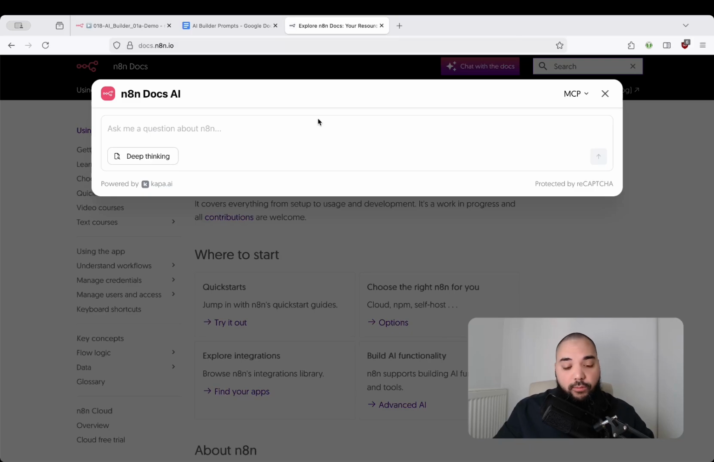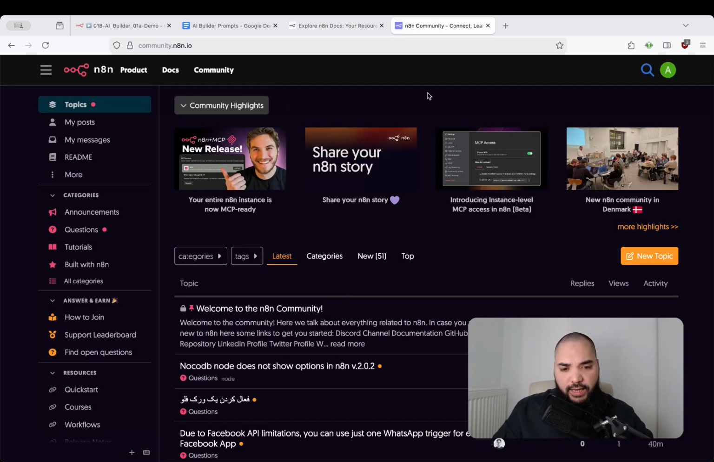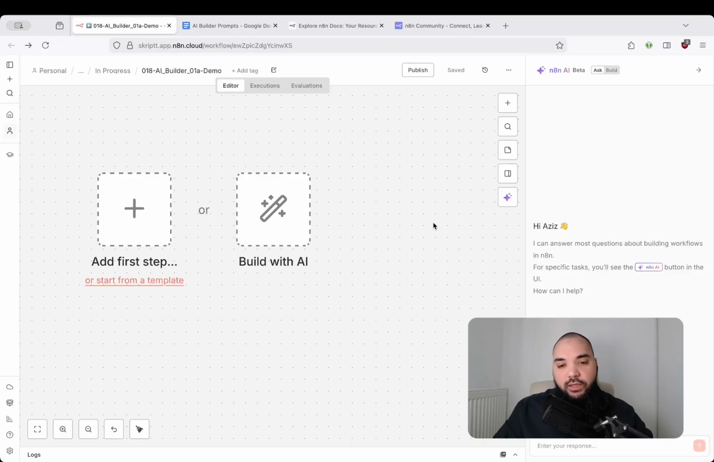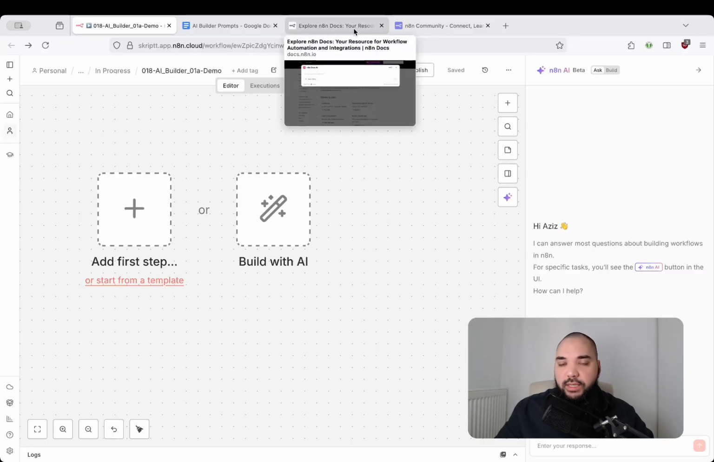And there are a lot of helpful community posts. If you look at the community on n8n.io, you can see that there's a lot of knowledge floating around in there, and this specific chatbot has access to the community as well. So if you are on the self-hosted version, you can still use this workaround to ask the chatbot if it's able to help you.